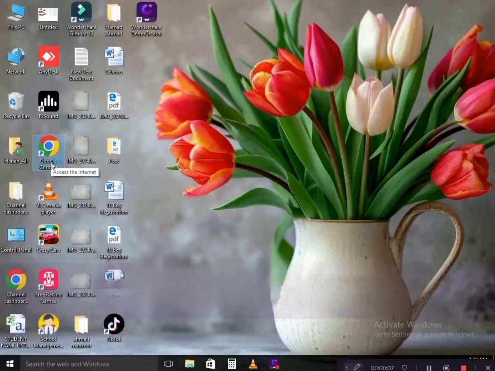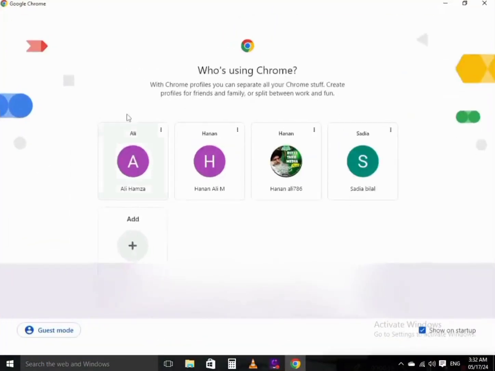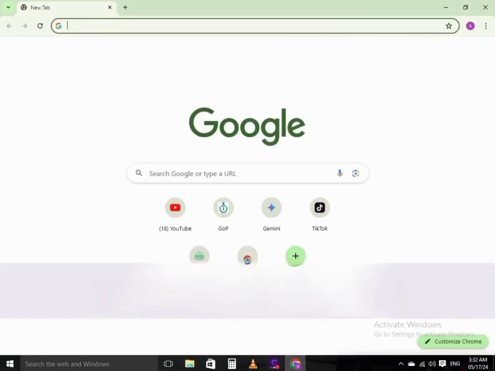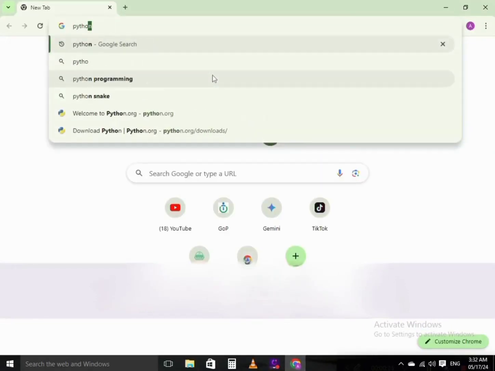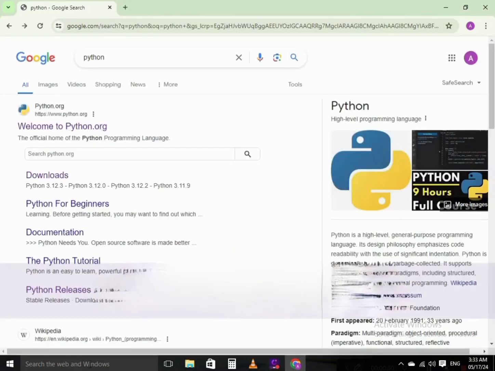Now click on the Chrome browser. I'm using the Chrome browser, but you can use any browser. Search here in the search bar, Python, and press enter. So this is the official website of Python, first, python.org.